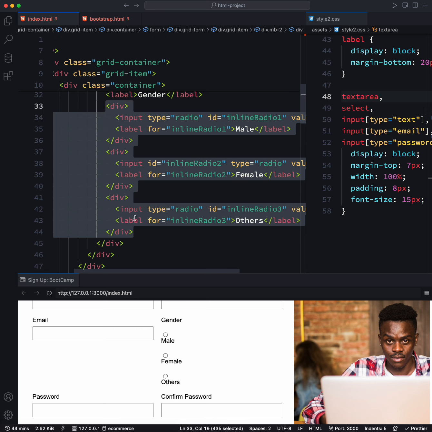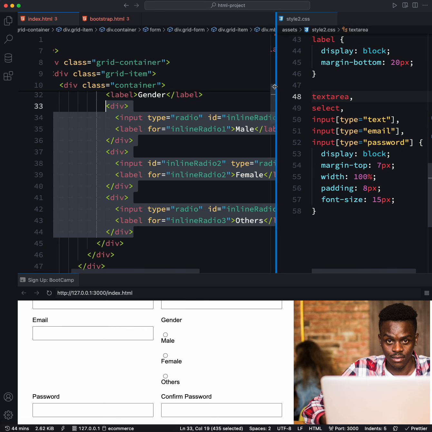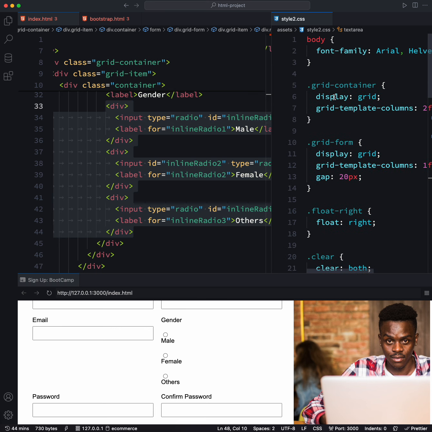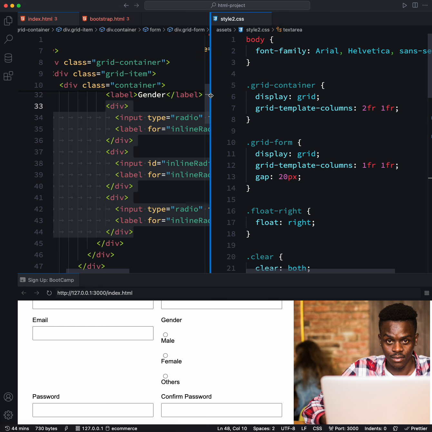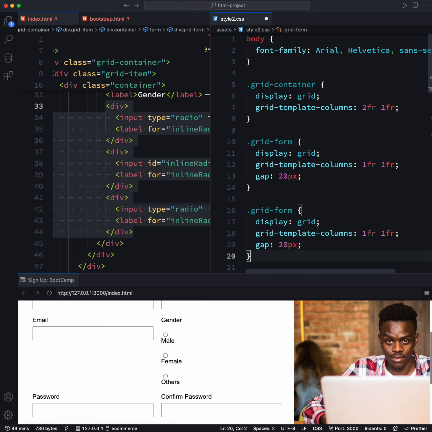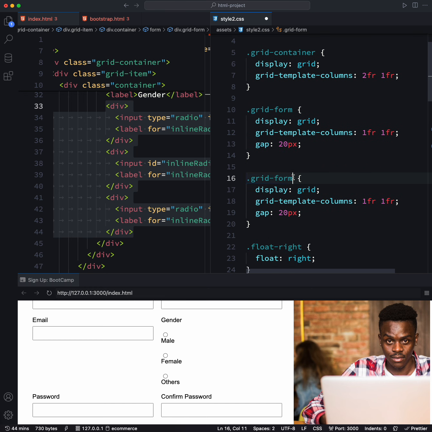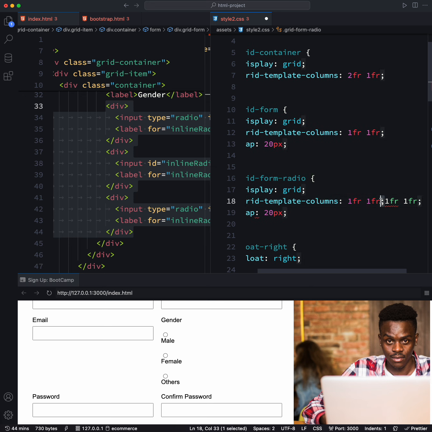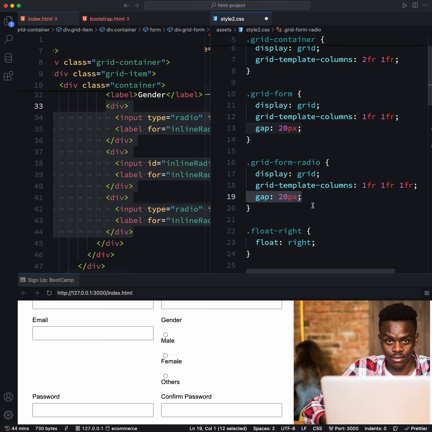So it's 3 items, so we need to prepare for it. So I will say radio stuff. So let's give it radio name. So this is it here. So let's give it something that has to do with radio. So grid form radio. And remember it's 3 columns, so let's give it three data, 1, 2, 3. And let's maintain gap of 20. We can change it later.